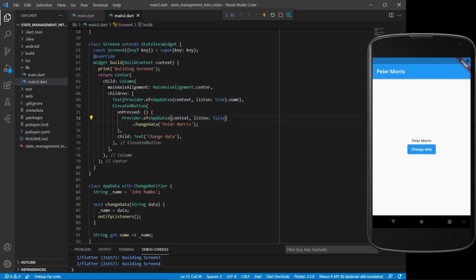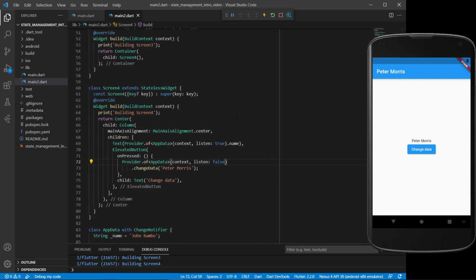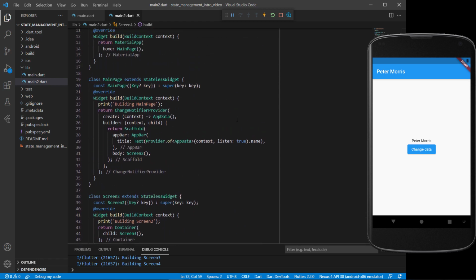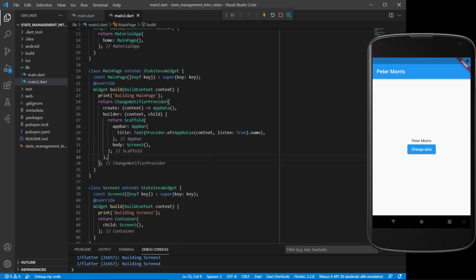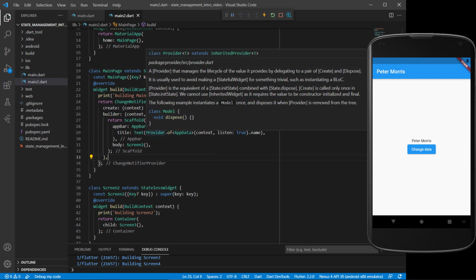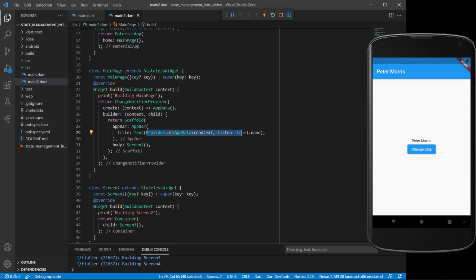Now, as of the release, I'm not sure when, it's some of the newest releases now of the provider package. There's actually a new way to do this. I'm just going to show you this quickly. Instead of having this whole thing, we can actually just go and say context dot. And there's two functions that you can use. You can either use watch or you can use read. So let's use watch here.